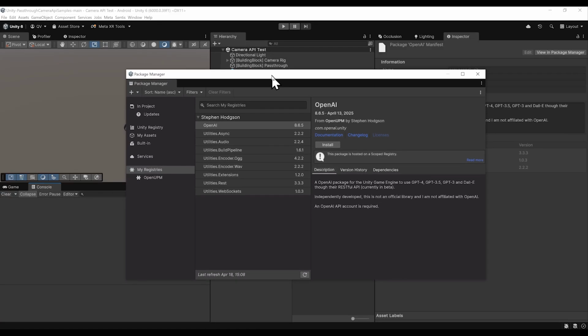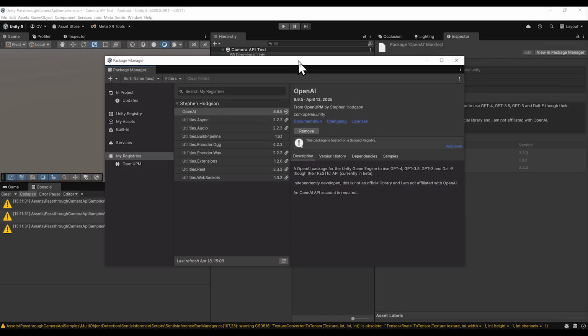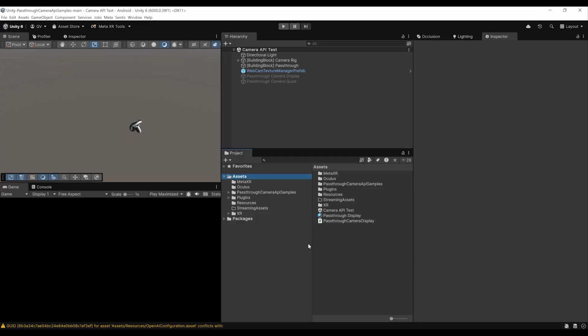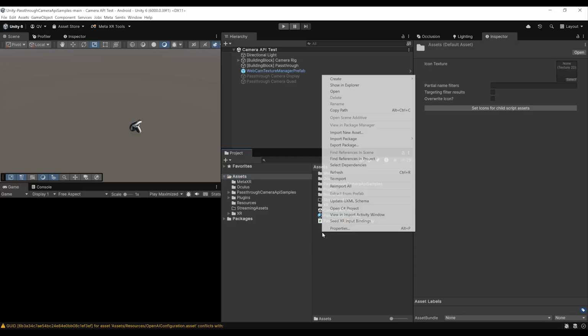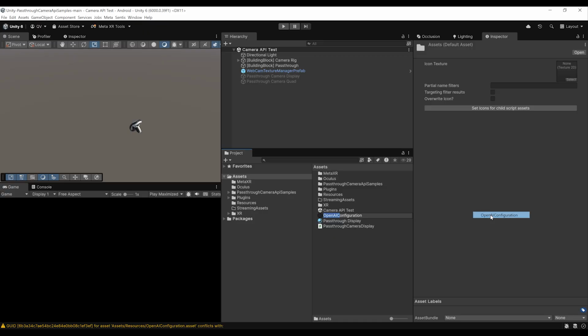And there you go. Now that we've closed this window, we can simply see on the left side that if we click on My Registries, we have here the OpenAI package with all of the different utilities. And we can simply click on install. Okay, so now the package is installed. That is awesome. Now that the OpenAI package is downloaded, the next step is to add an API configuration, which we can do by right clicking, going to Create, then OpenAI, then OpenAI Configuration.